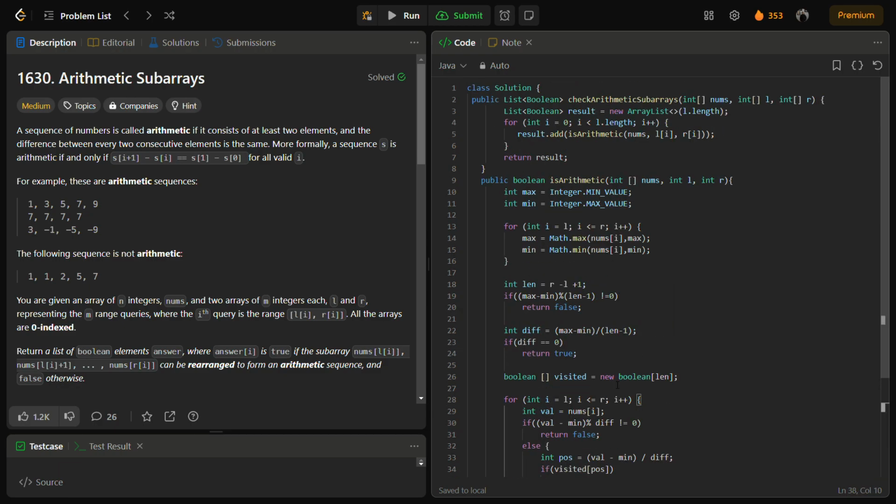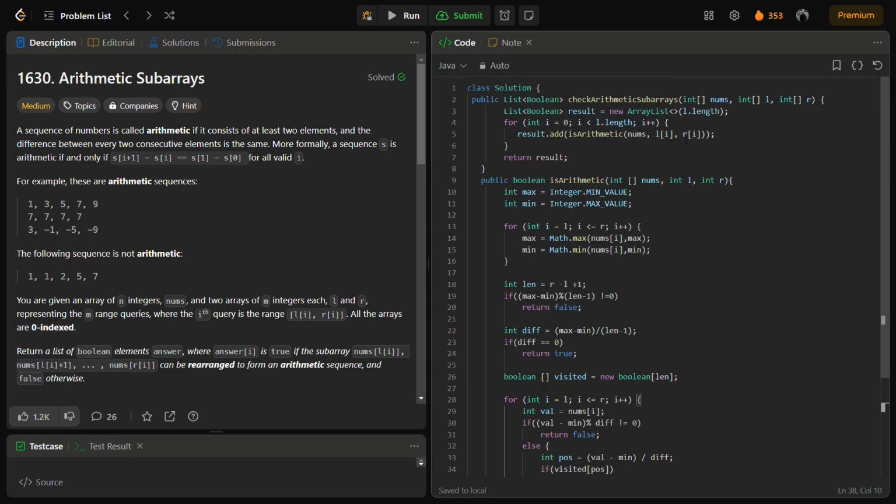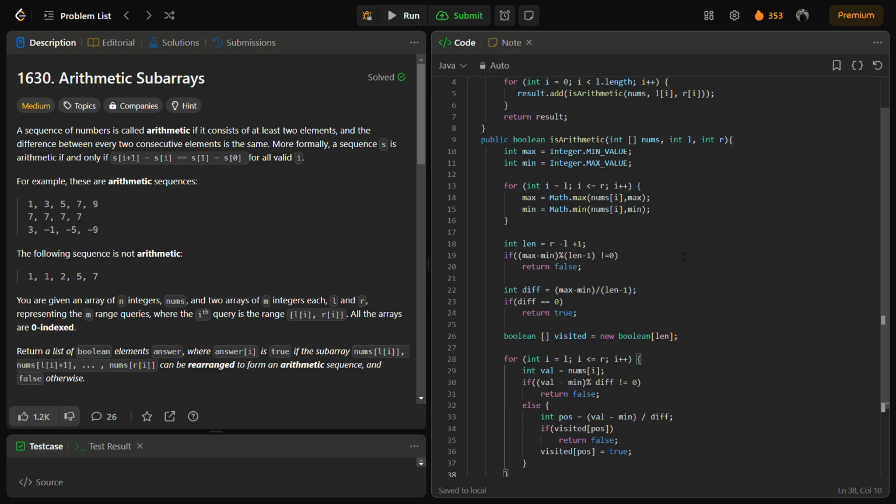So this is how it is calculated. Now let's talk about the time complexity. The time complexity of this solution is m cross n, where m is the number of queries and n is the size of the input. The space complexity is O of n, because we take a visited array to mark the visited positions, and also a result. So the space complexity is O of n.